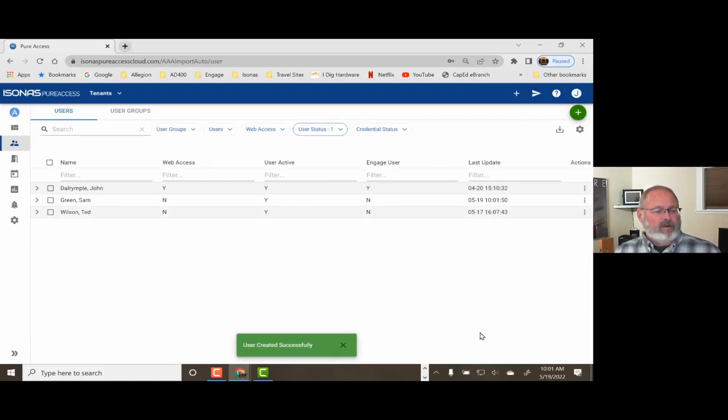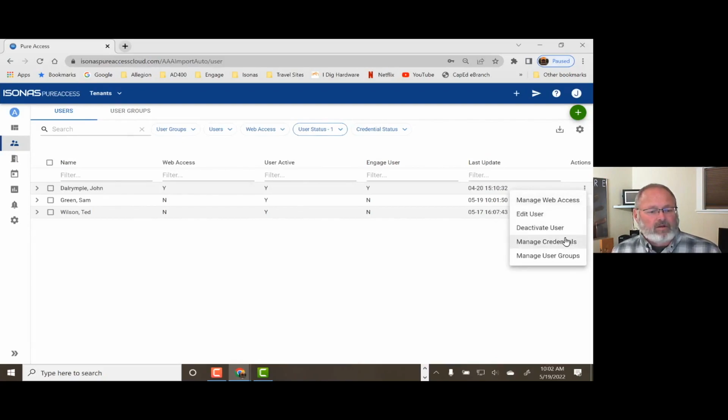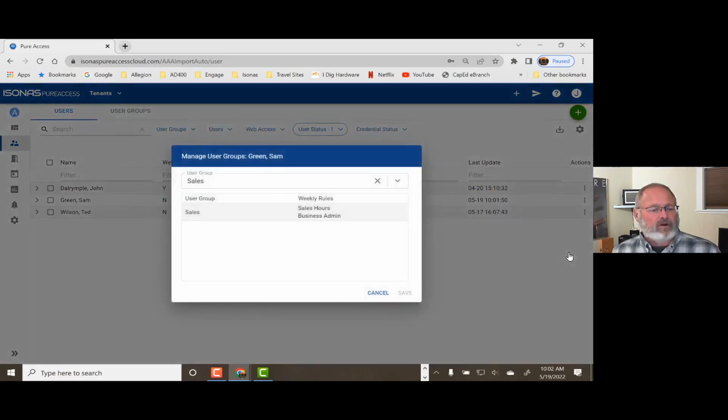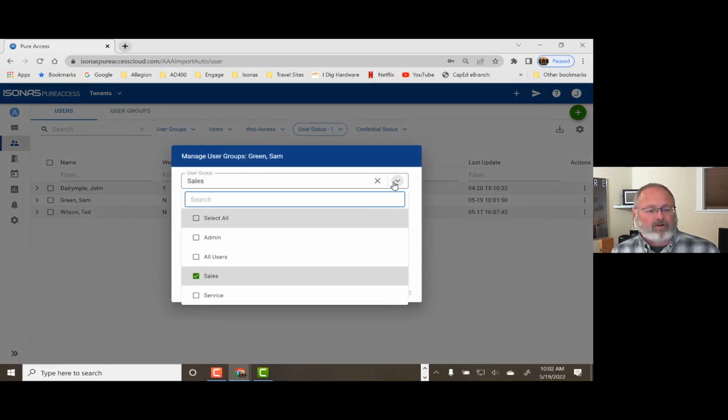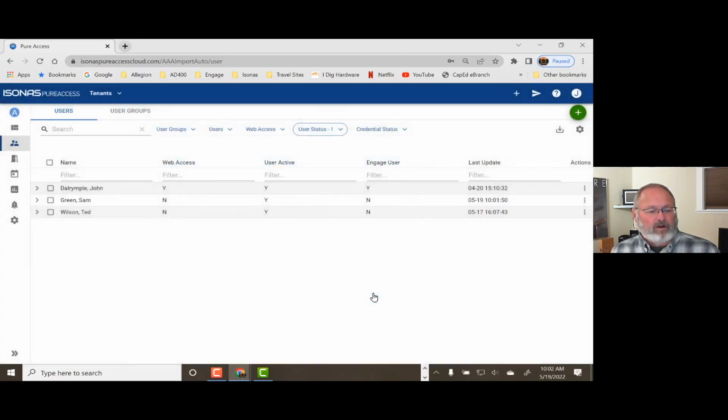All right. So we've added Sam Green. He's got a credential. If I wanted to double check and just see where I put Sam, where the credentials were used, I could manage the user group here. And here I see that I've got him in the sales user group. And if I wanted to put him in more groups, of course, I could do that here too. Anyway, so that all appears to be correct, and so we've got an access credential here for Sam. And I'm going to put that on my desk and put a label on it that says that's his credential.